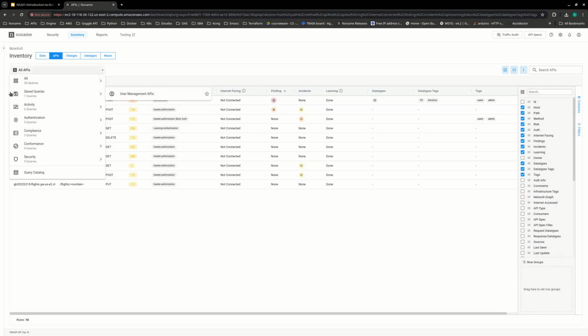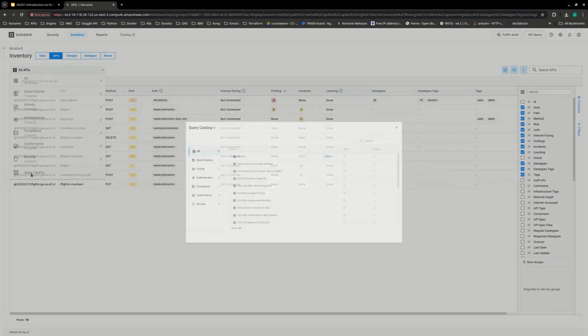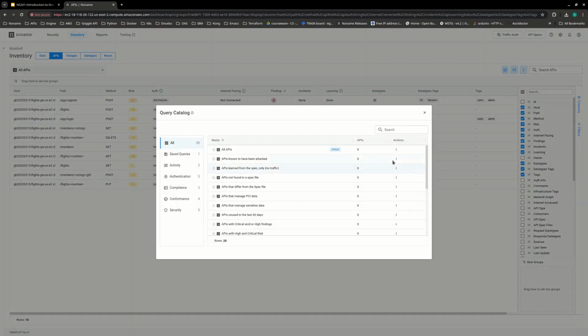Okay? In addition to all this, you can also go to the query catalog. Let's go to the query catalog. And we can identify which query is the default by seeing this tag. We can change it. We can set any one of these queries as being my default query by selecting the corresponding query and setting it as the default view. I don't want you to do it. I'm just showing it to you.